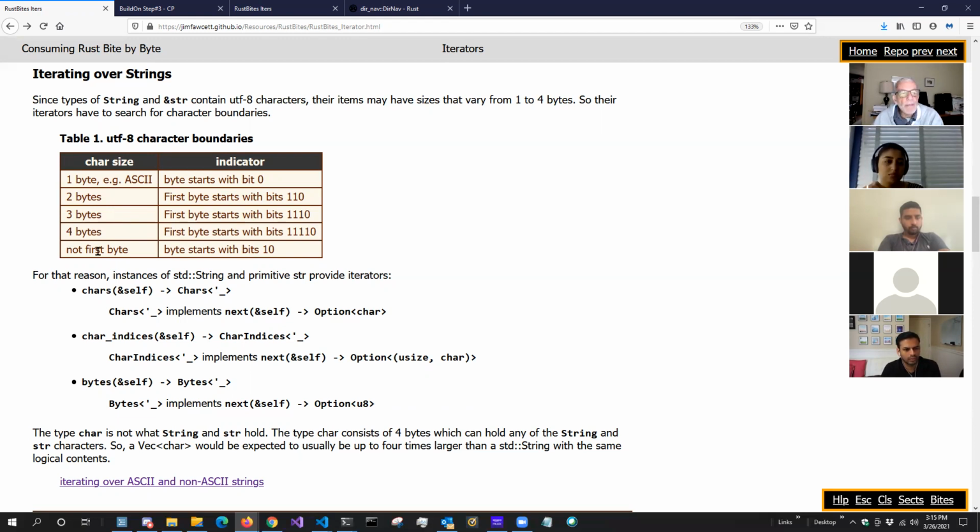If I have a trailing byte, it's not the first byte, maybe the second or third in a 4-byte sequence. All bytes that are not the first byte start with 1 0. So now you can tell exactly where you are. Am I at the boundary between characters? If not, I'll move on to the next one. So it would be really easy to build an iterator that iterates through this. And that's exactly what Rust did.